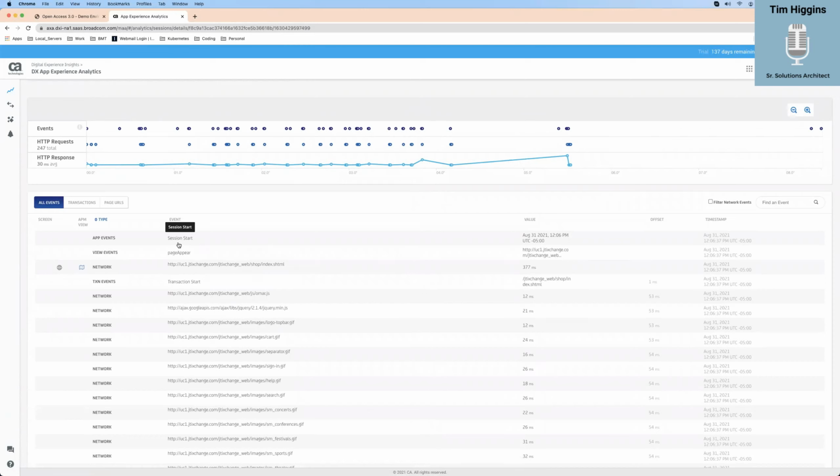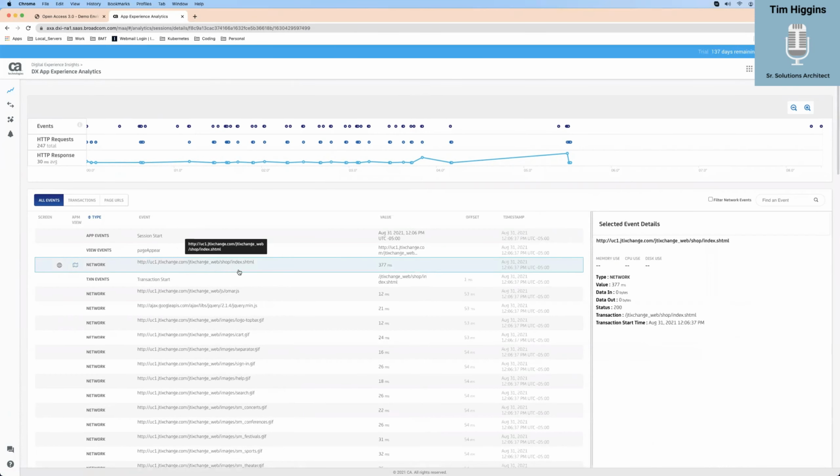So this is the start, page appear, and I'm kind of talking slow on purpose. Give you a second to look at it. If I click on network though, I can see that this is an actual page. On this page, if I had the right agent set up, which I don't, I would be able to see the memory, CPU, and disk, okay? I can see the value. I can see the transaction where it came from.